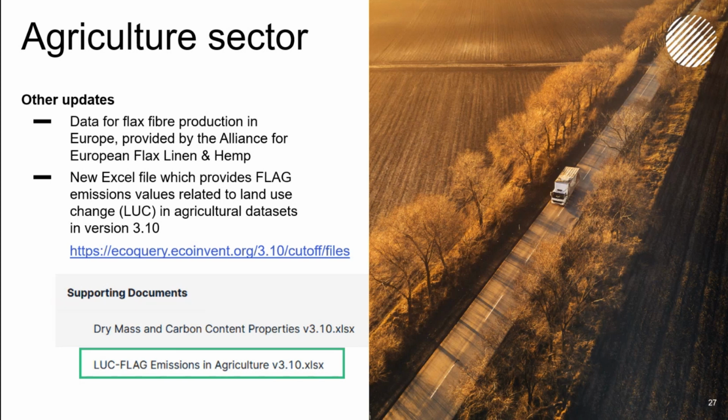Last point I would like to mention for this sector concerns a new file that we have made available in our database. This file contains the values of greenhouse gas emissions related to forest, land, and agriculture. These emissions are referred to as FLAG emissions. Since agricultural datasets in ecoinvent account for most of the emission sources mentioned in the FLAG guidance, the file contains land use change related emissions values for all agricultural datasets contained in the database.